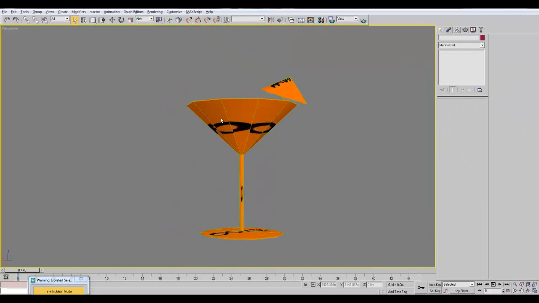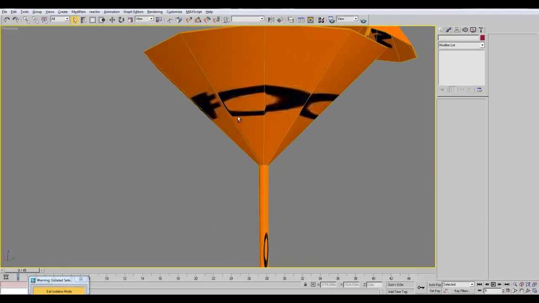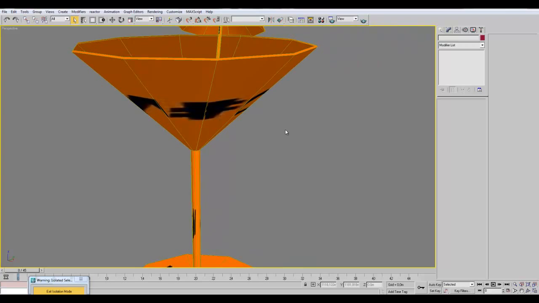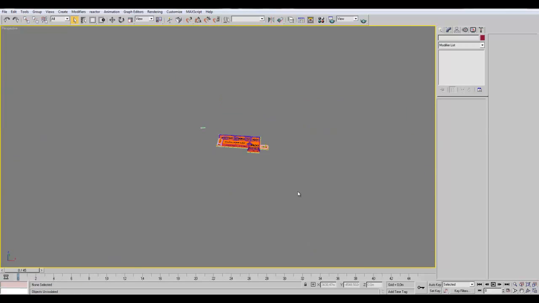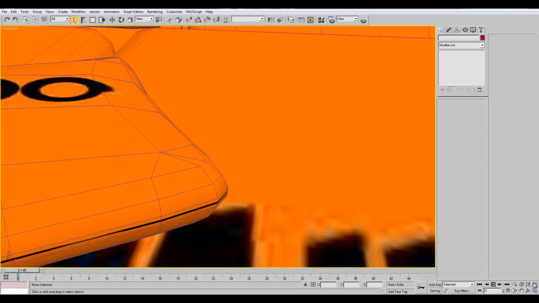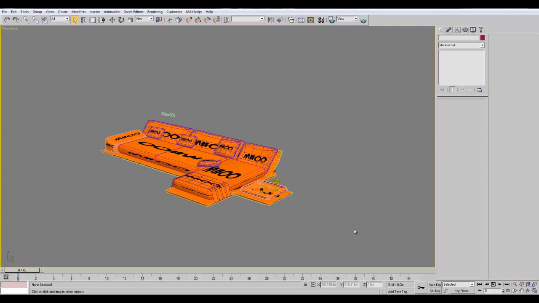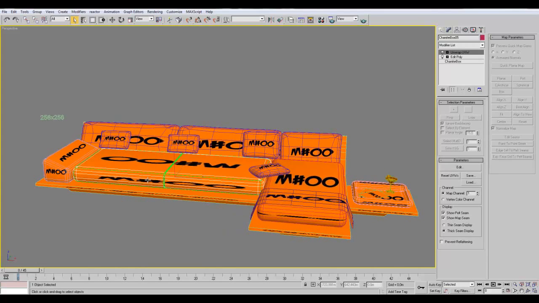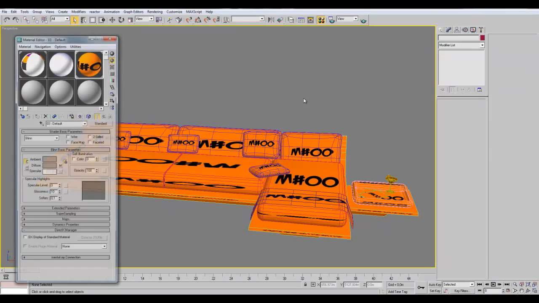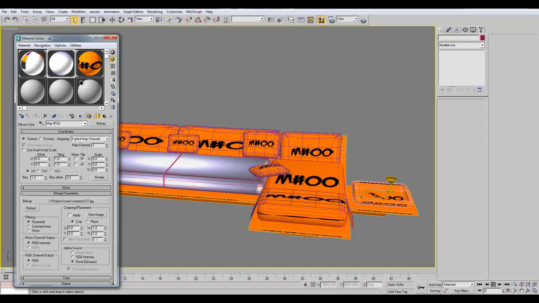You have our martini glass done. And with this, I think we have everything done. So now what we do, for example, let's start on the first one. And before that, let's test my second reference image. See how things are looking.